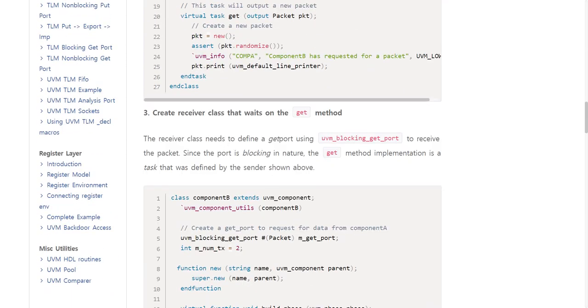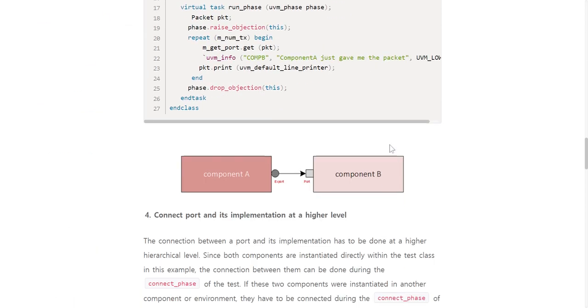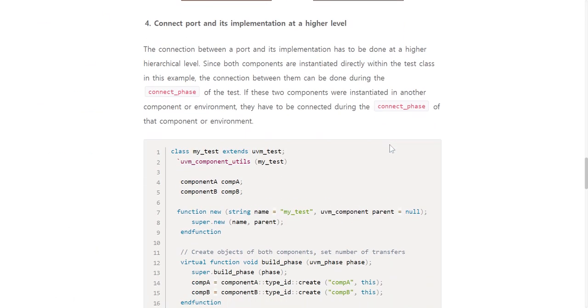3. Create a receiver class that waits on the get method. The receiver class needs to define the get port using the UVM blocking get port to receive the packet. Since the port is blocking in nature, the get method implementation is a task that was defined by the sender shown above. Connect the port and its implementation at a higher level.